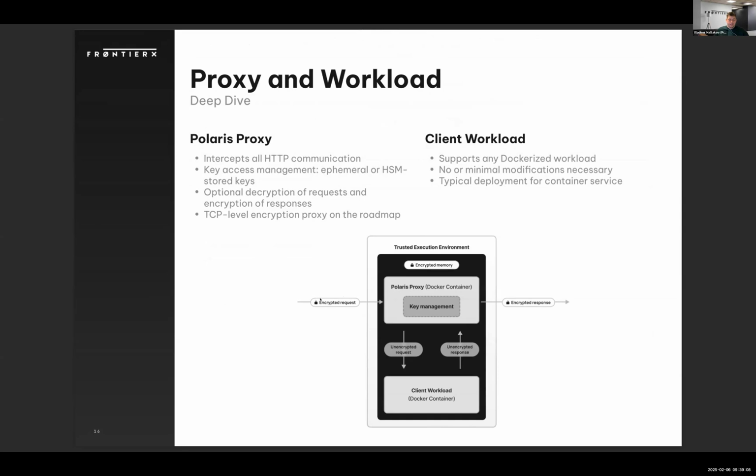And then when the encrypted request comes in, the proxy decrypts it, sends it to your workload, and then encrypts the response. So your workload actually doesn't need to know anything about encryption and decryption. And this communication is internal to the CPU, basically. So the memory that this communication happens through is encrypted. And it's an optional feature that you can enable.